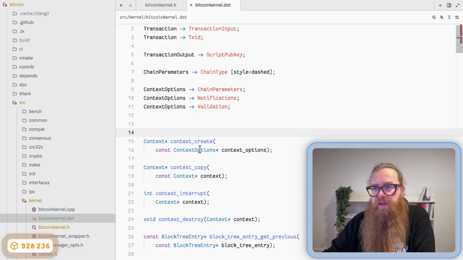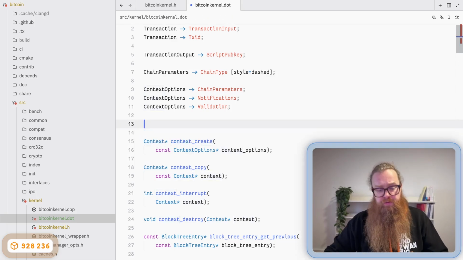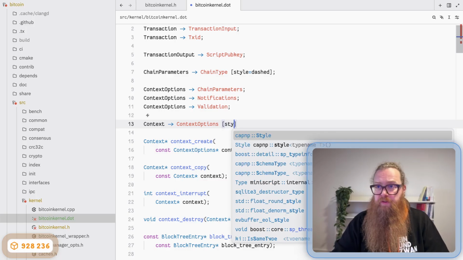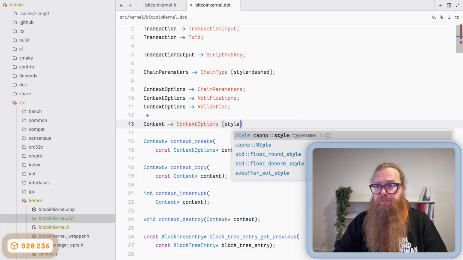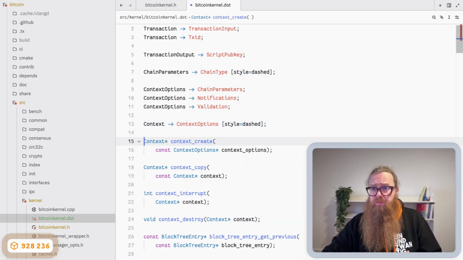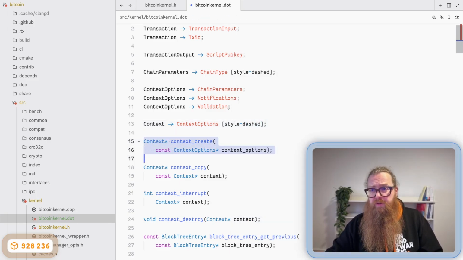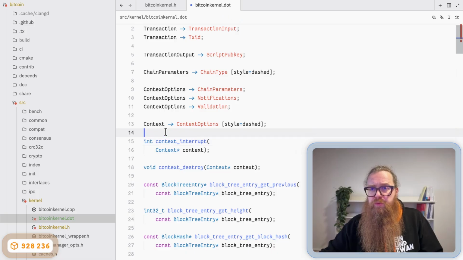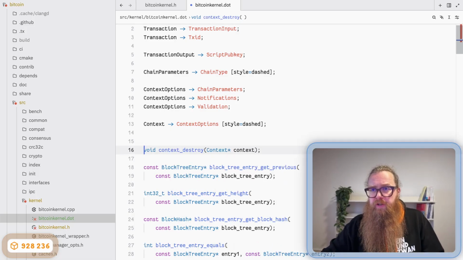Then context create, from context options, we create a context. So we say a context has a whole part relationship to context options. And since this is the constructor, I also use style dashed. And we have a copy function. Here we have a function called context interrupt, which just returns a built-in type. So we skip it and we have a destructor.